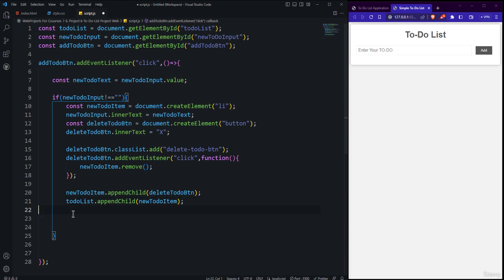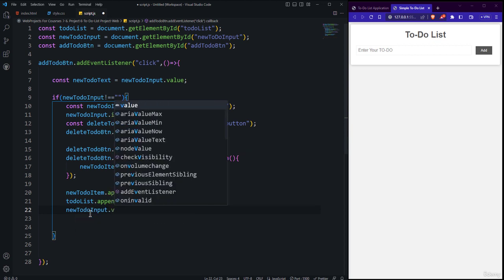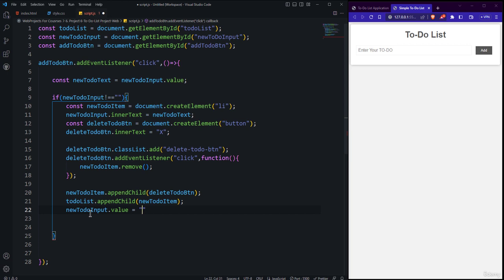And then, once we enter the value, we need to make sure that once we click on add, this input field becomes empty. To do that, we are going to add the code newTodoInput.value equals an empty string. So that marks the completion of the code for the to-do list application.